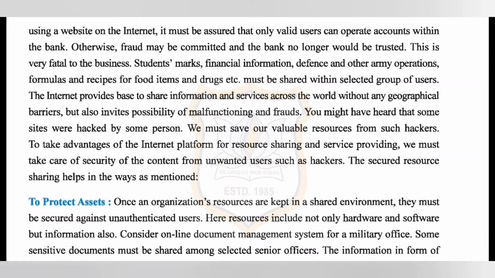The internet provides a base to share information and services across the world without any geographical barriers, but it also invites the possibility of malfunctioning and frauds. You might have heard that some sites were hacked by some person. We must save our valuable resources from such hackers. To take advantage of the internet platform for resource sharing and resource providing, we must take care of the security of the content from unwanted users such as hackers.